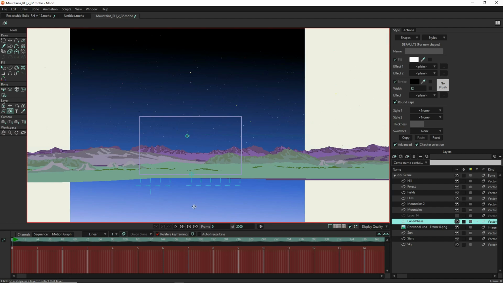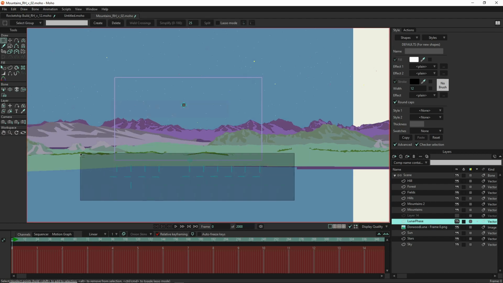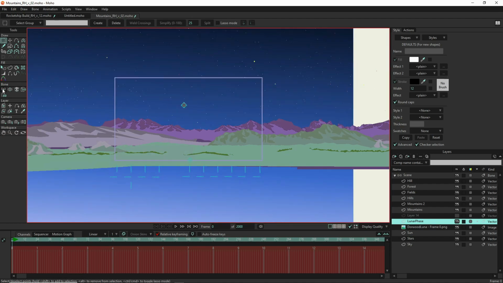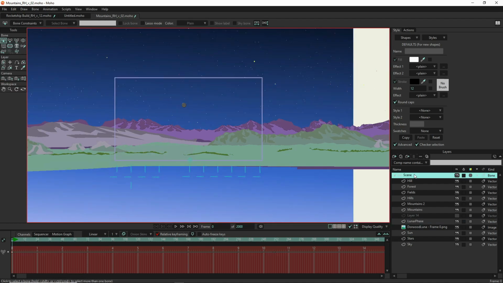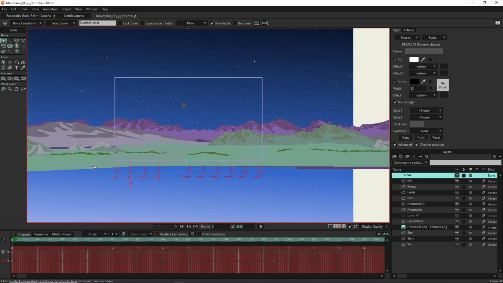So if you want to see mountains and the stars and the sky, we can do all of that. So if I was to turn all these labels on so we can see what each of these bones do, let's go to the scene and then select the bones and then turn on the label.